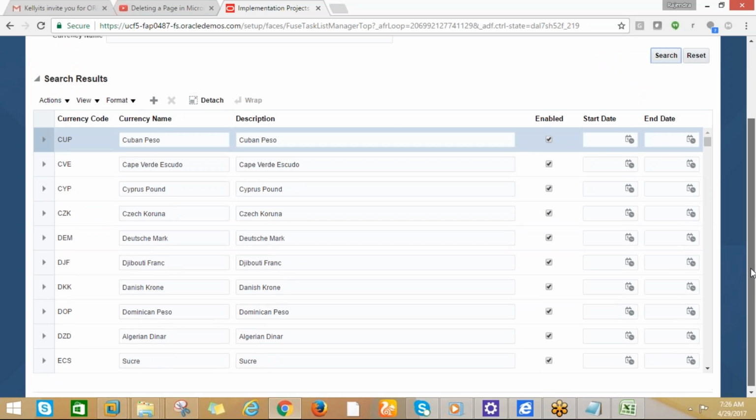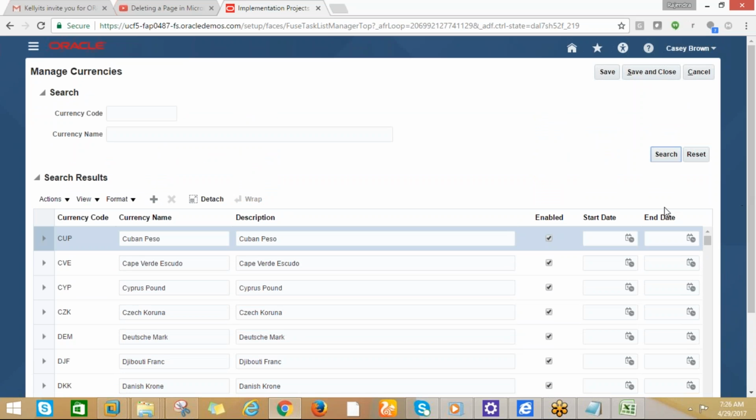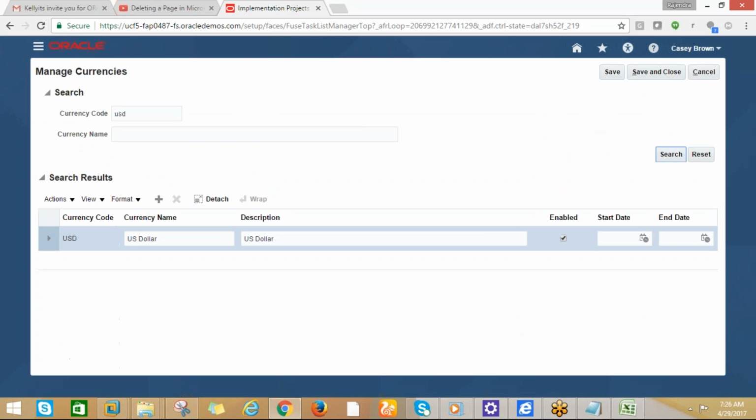Because it's predefined, and also currency codes will not be changed, right? So you will get all the currency codes, and you can even check with the currency code itself. Just click on search, and you will get it. Even INR, we can use this one.